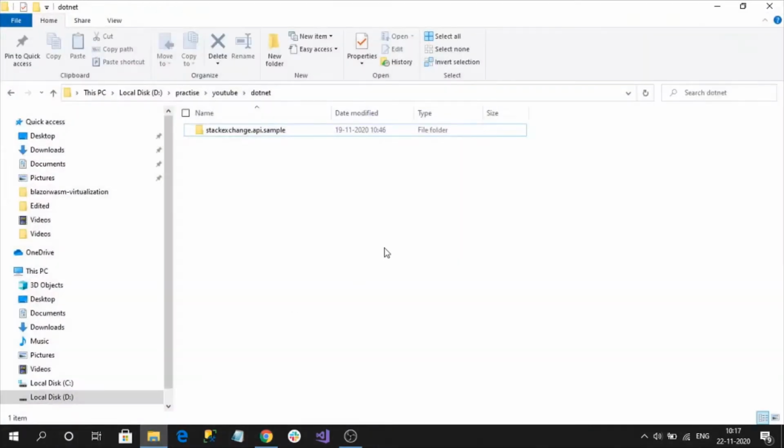So guys, before starting, if you are using Visual Studio 2019, make sure to have the latest update to work with .NET 5. And here I am going to use the .NET CLI command with the Visual Studio Code editor. If you are using Visual Studio Code, make sure to have the .NET 5 SDK installed in your system.